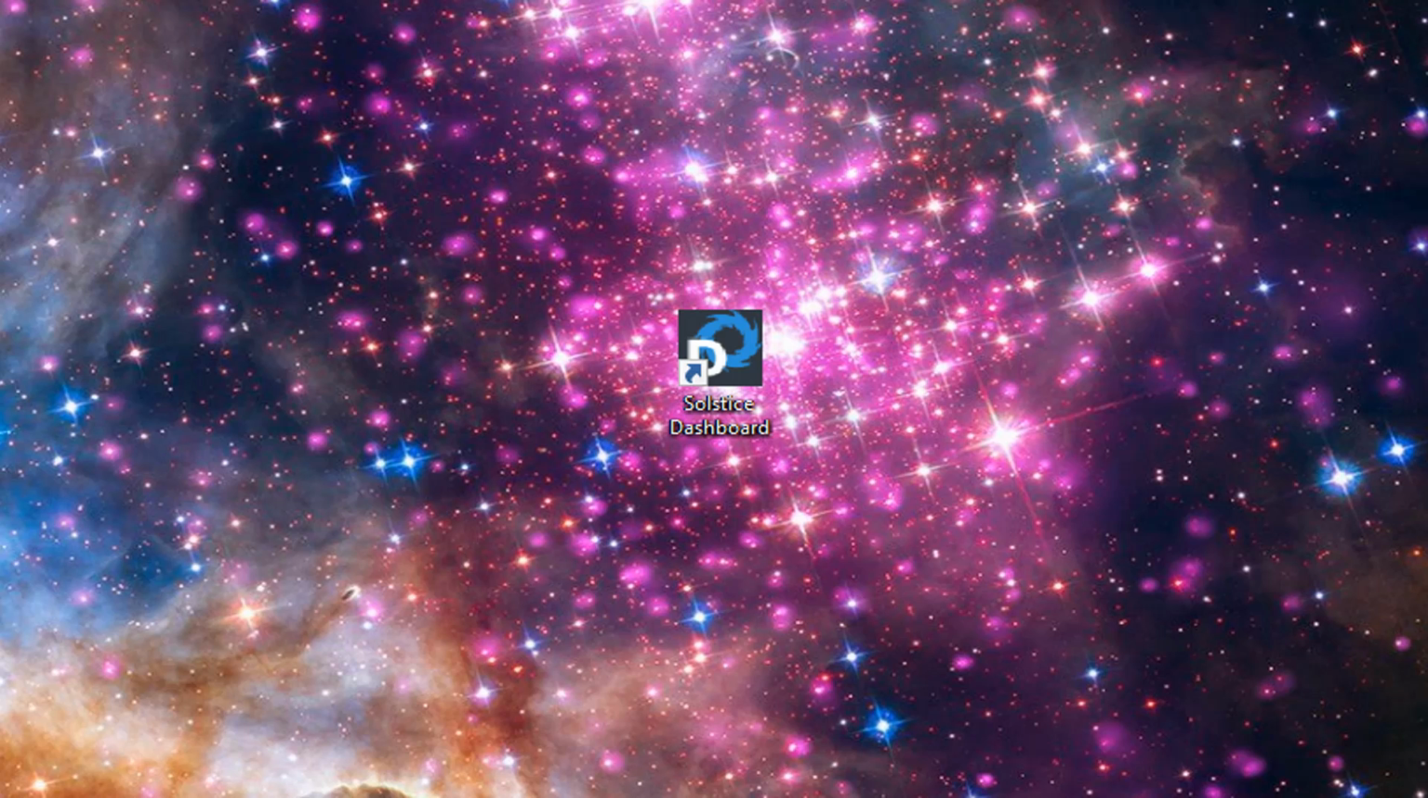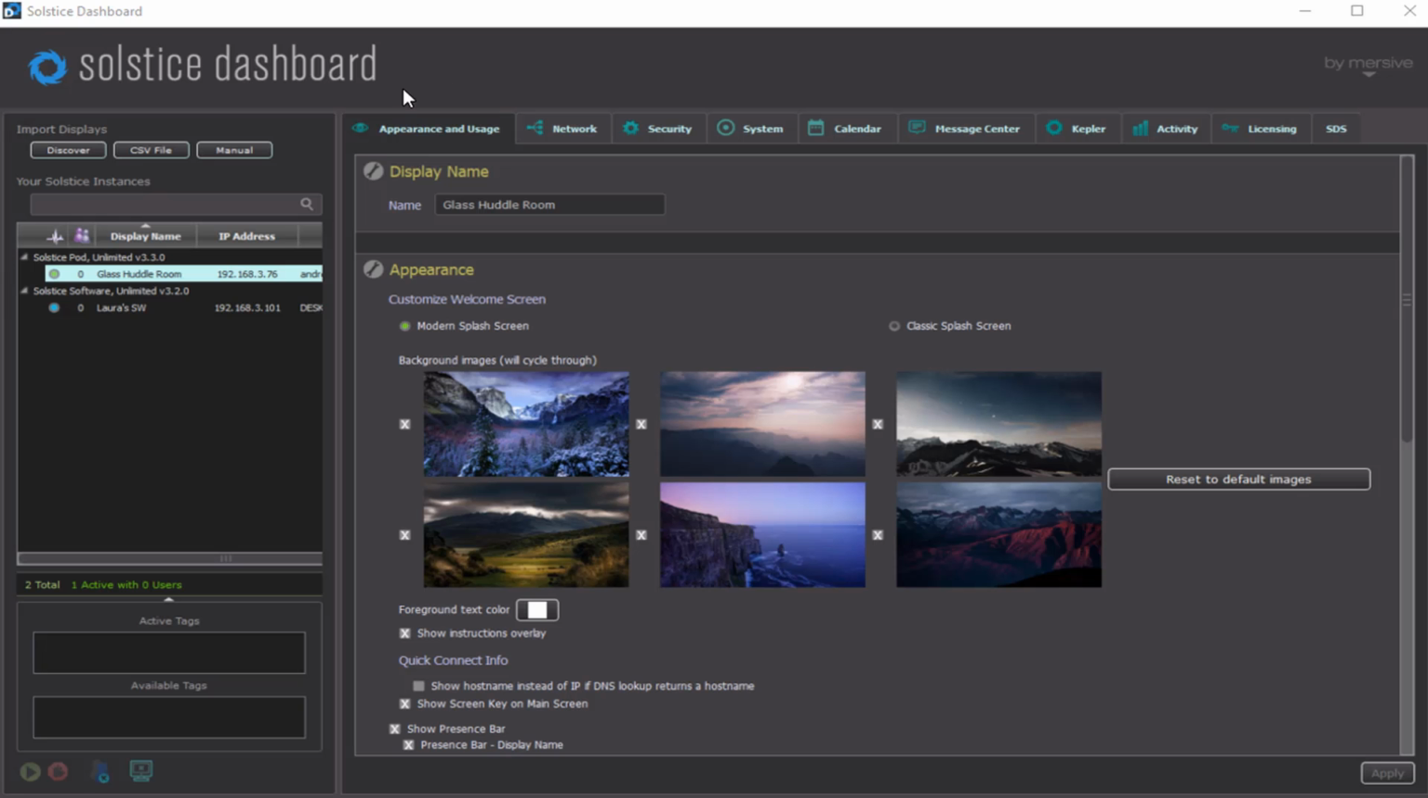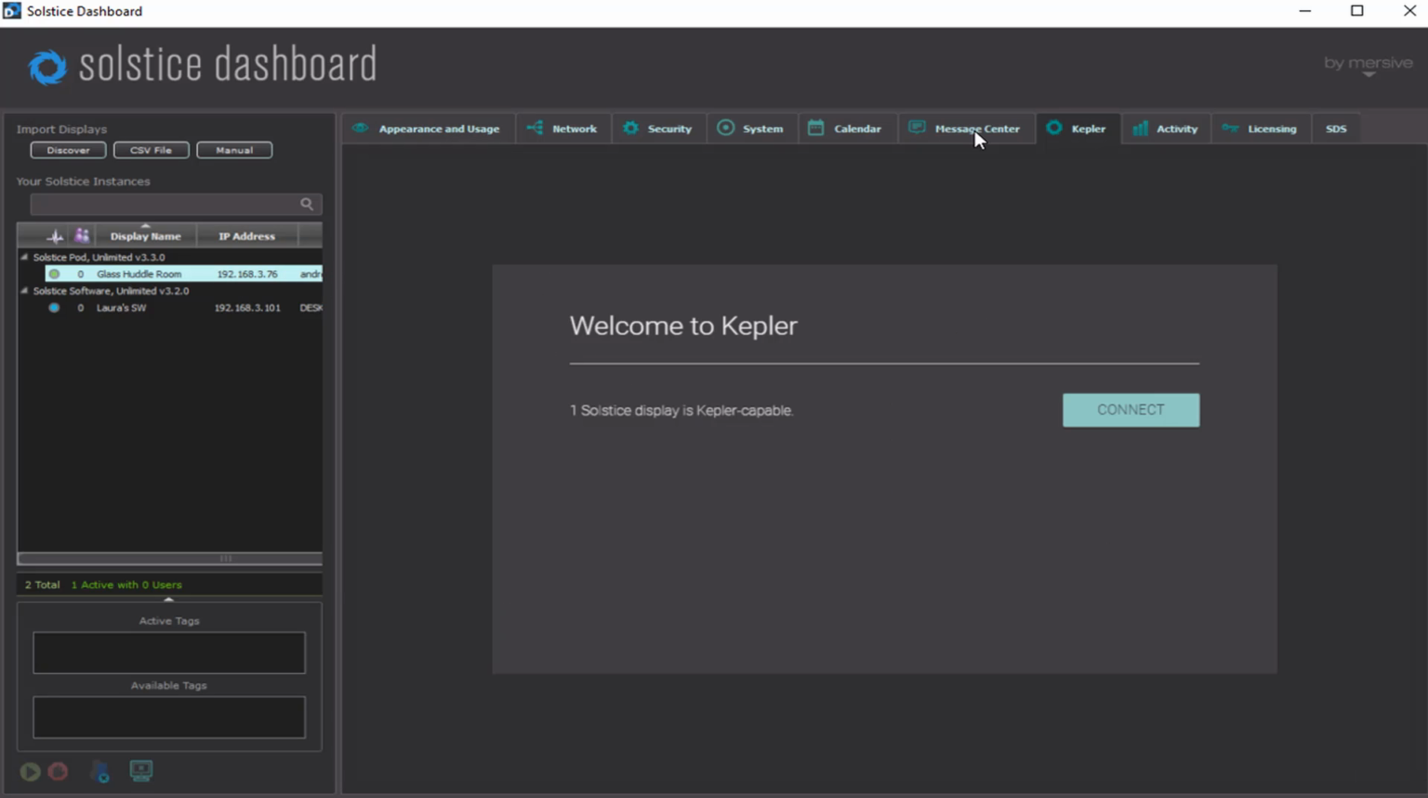Once you've downloaded and installed the special build of the Solstice dashboard you got by filling out the form on this page, open it up. It will look just like the old dashboard. You'll still see any pods you've already imported, and now there's a new tab. Click to the Kepler tab.